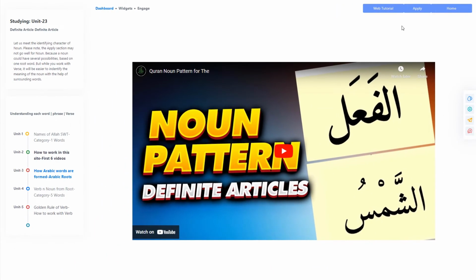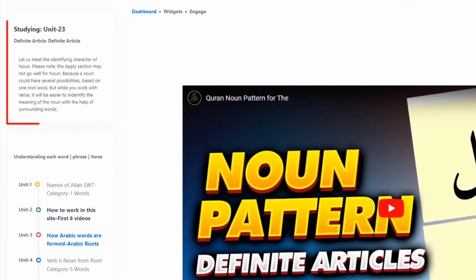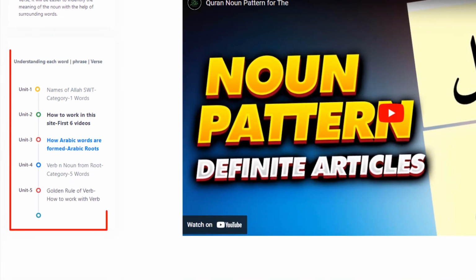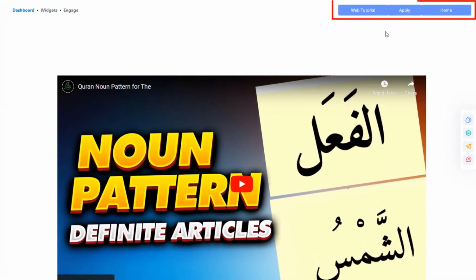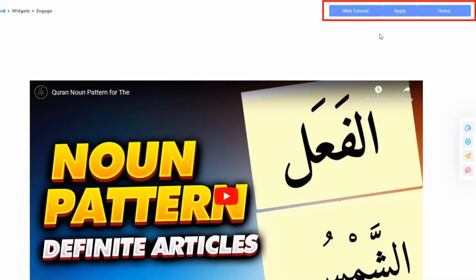This is the typical page for video lessons. In one corner, there will be some message about the video. Then, on the left, there will be the outline of the current module. Once you are done watching one video, you can move to 3 different directions. You see one button for Web Tutorial.